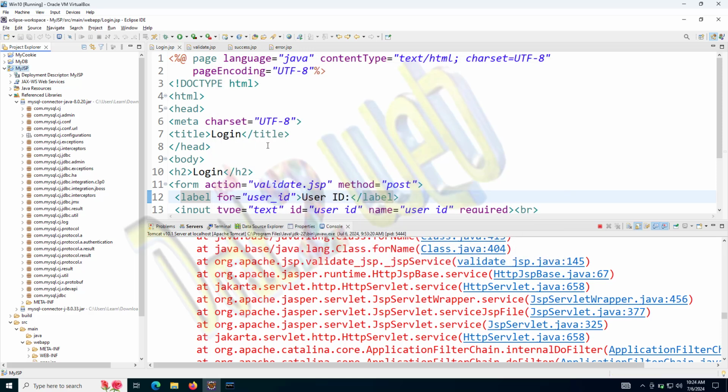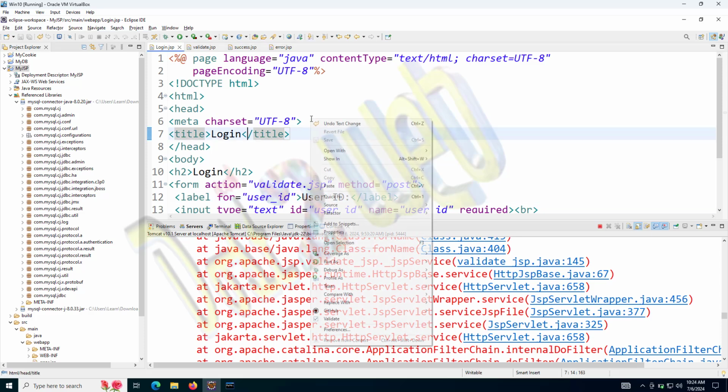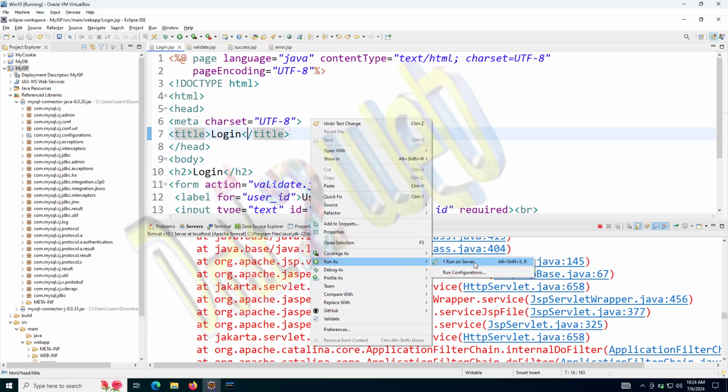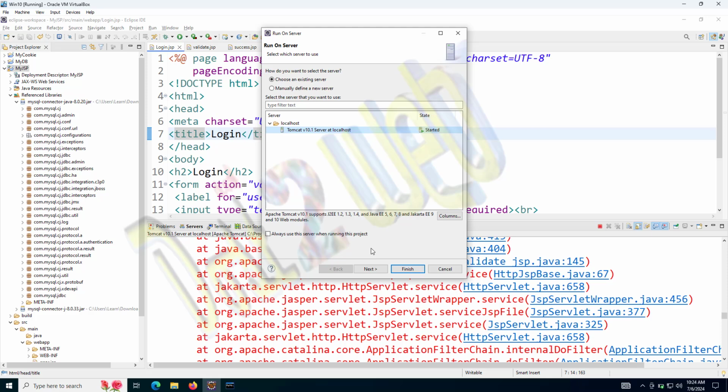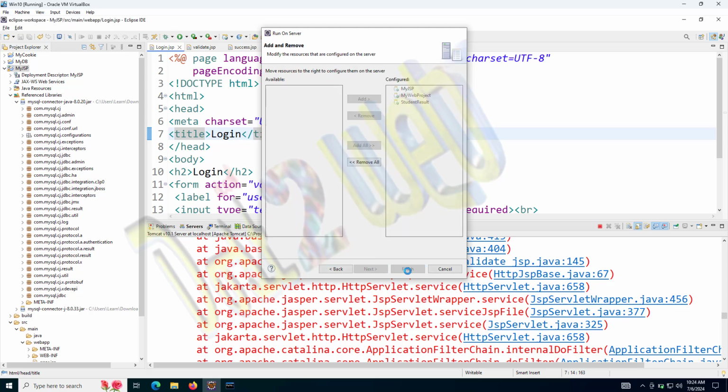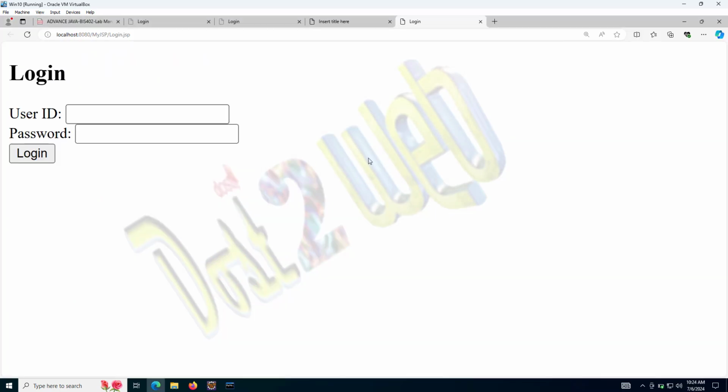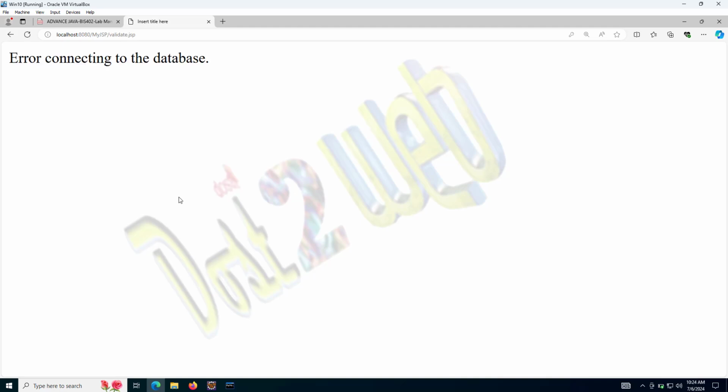Once you do that, this is loaded. My user ID is the same and the password is also the same. See, still I am getting the error connecting to the database. That means the database connection is not happening. So you can see the error still. Okay, so let me troubleshoot.